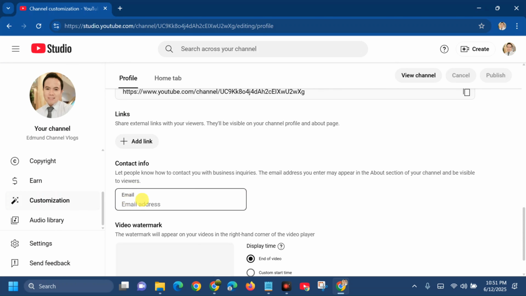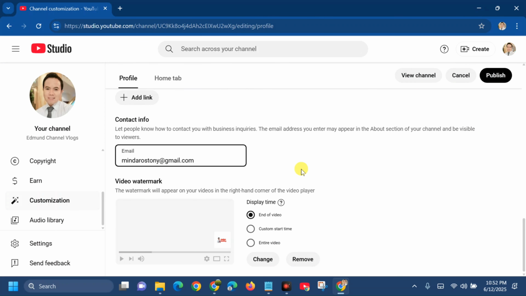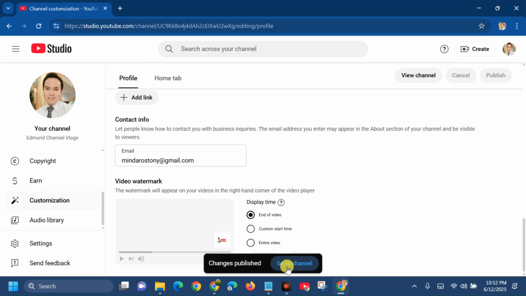So you can see now this email address box here. We need to add only an email address that is active to receive emails. Alright, so click this box and now you can add your email address. Once you enter your email address, you need to save this by clicking on the top right corner, this publish. Alright, so click this publish and publish the changes.